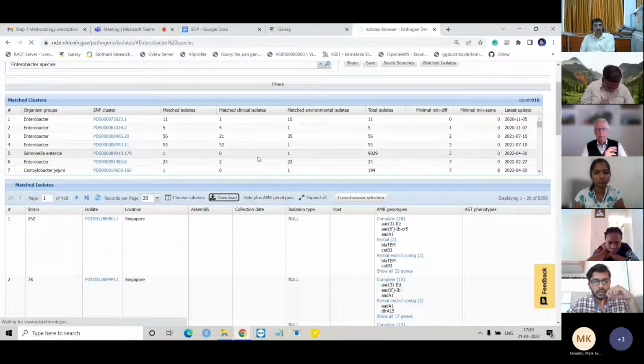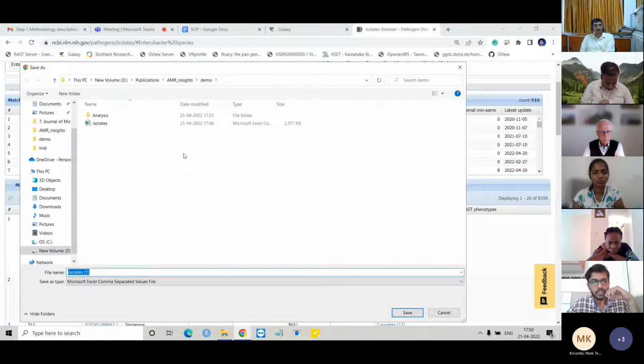So when you click on download, it will take some time and it will show the location, the file, wherever you want to download it. You can give save there.